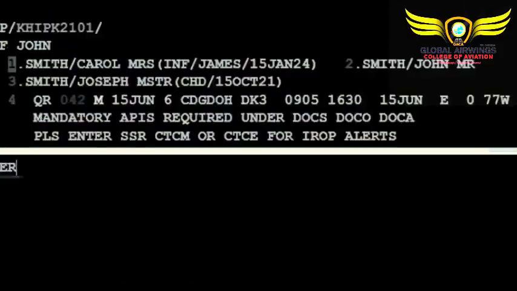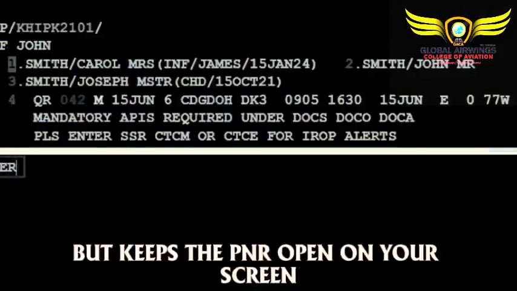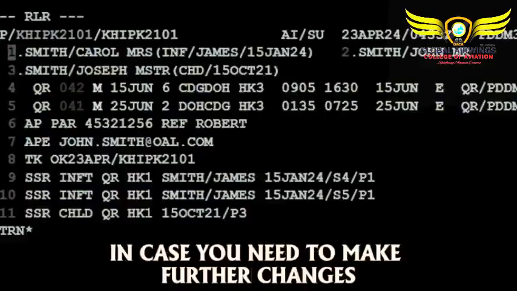Alternatively, you can use ER, which does the same but keeps the PNR open on your screen in case you need to make further changes.